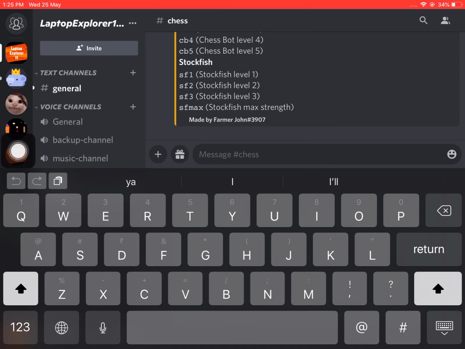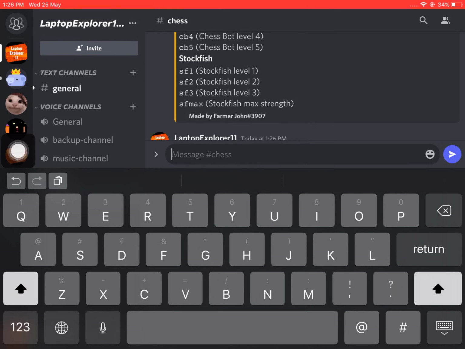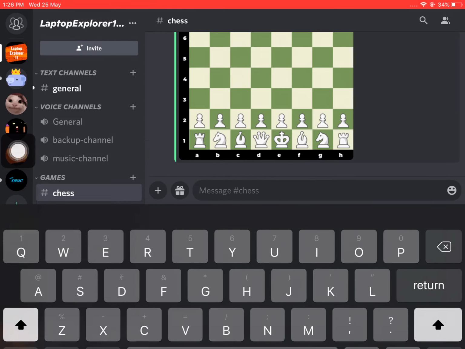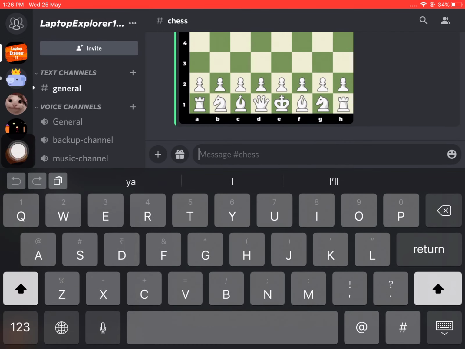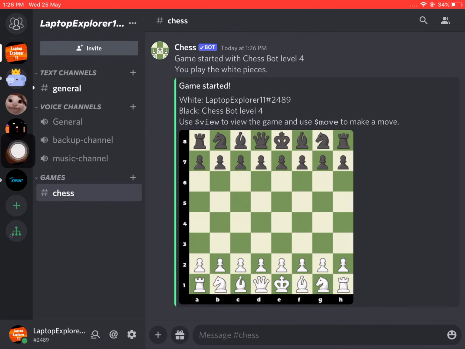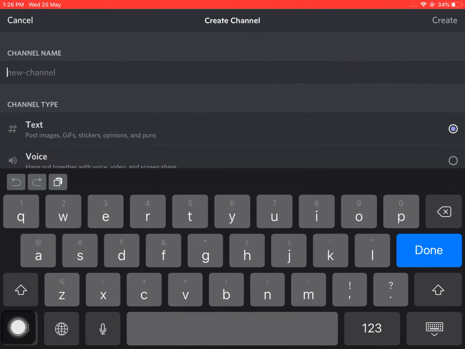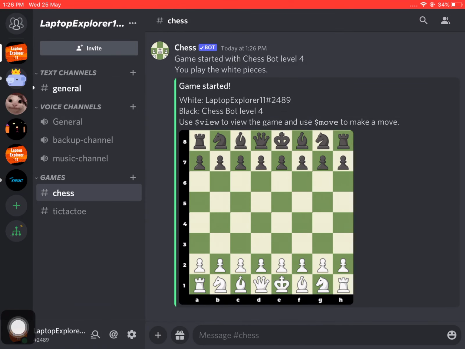So now tic-tac-toe, and here you can add another bot. So that's it for today's video. Before we end the video, I just want to tell you, you can add these other bots also. It's not like you should add only Hydra and chess bot. You can add any bots whichever you want, and you can add as many categories and channels as you want.